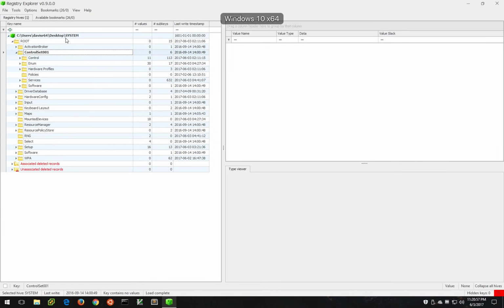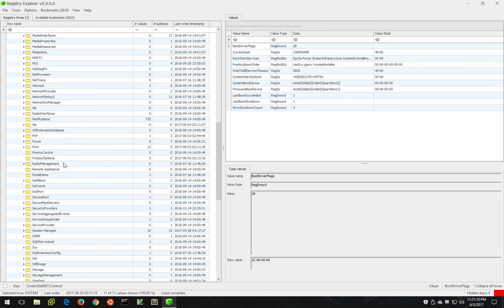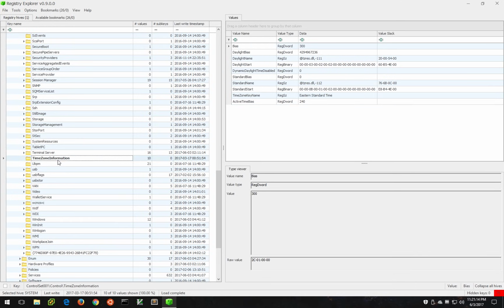So I've got the System Hive still open with Registry Explorer. I'm under control set 001. And let's go ahead and drill down underneath that to control and time zone information. Anytime we are conducting a forensic analysis of a system, the time zone information is going to be very, very critical. So you would certainly want to record that before you begin your analysis. That way any time zone conversions that you make or event correlation you perform is accurate.